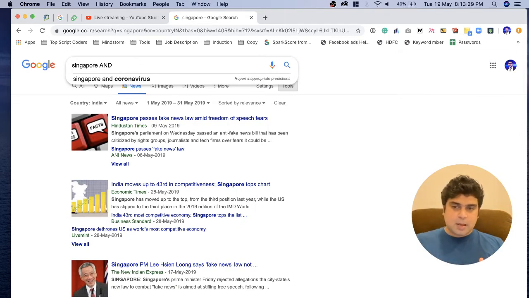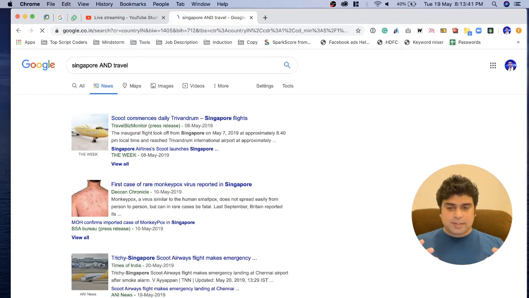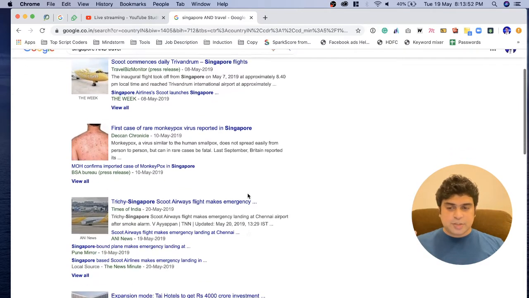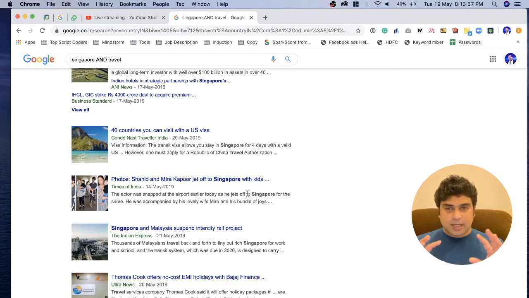So I put Singapore, and then I use the word AND and then I say I want to know about travel. When I click on it, I get Singapore and travel related news, and everything is related to Singapore and travel in May 2019. This is not 2020, but May 2019. I basically get a gist of all the news that hit the Indian online news space. And this is one way that you can monitor any brand.